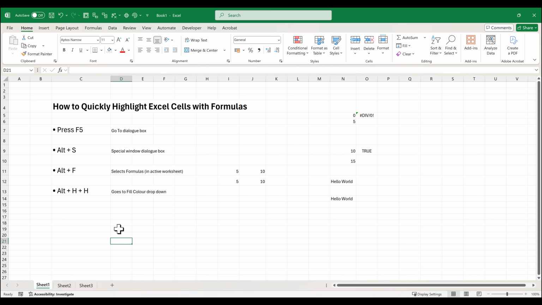Okay, now to demonstrate this I've got some sample data here. Some of these cells have formulas in them, which we'll see when we highlight them. So let's get started. I'm going to demonstrate this via the keyboard, just because it's quite quick to do this method that way. Of course, you can do this via the mouse if you prefer.